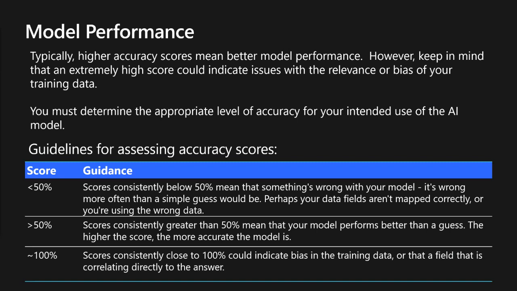If you have a score that's less than 50%, and it's consistently less than 50%, that probably means there's something wrong with your model. It's wrong more often than a simple guess would be. So you'll want to check that your data fields are mapped correctly, or if you're using the wrong data. If your scores are consistently greater than 50%, that means your model performs better than a guess. And the higher the score, the more accurate the model is.